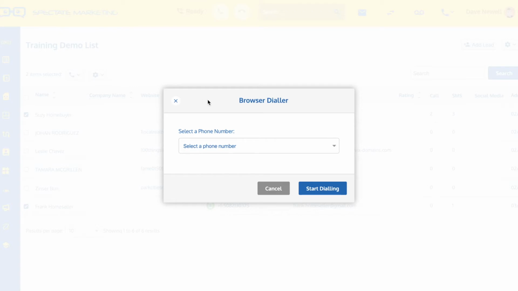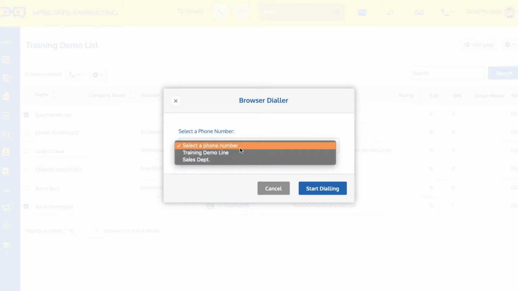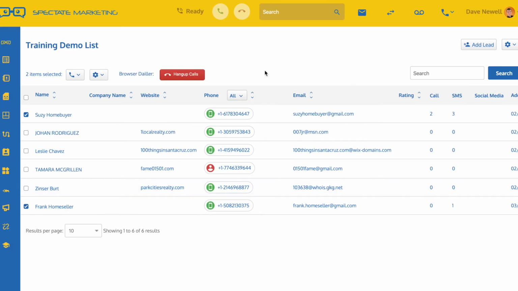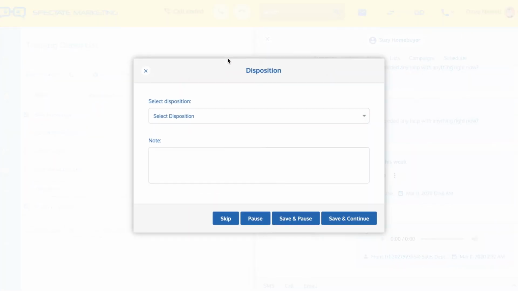So the next dialog is where you can choose what phone line you want to make those calls from. I've got multiple Twilio phone lines configured with my Spectate, so I'm going to choose from among them. And this time I'm going to choose my sales department. I'm going to imagine that this is the sales team calling up some leads. And I'm going to hit start dialing. And right away, you can see that it is beginning to ring my Susie Homebuyer line, which I already know is just me. It's just another phone line of mine, so I didn't bother to answer that one.